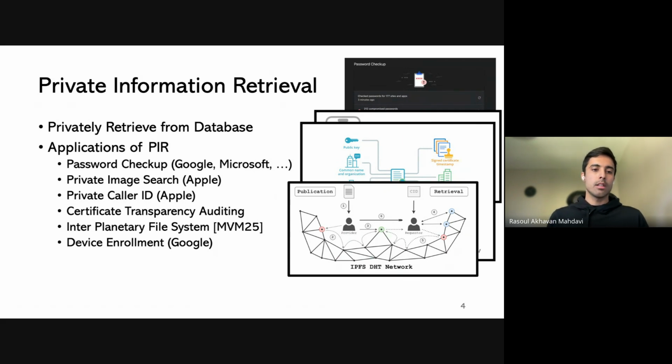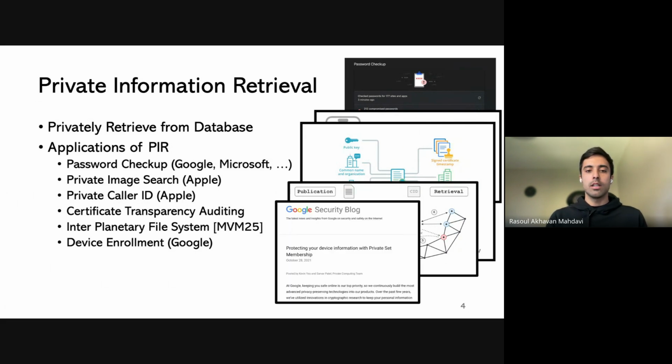And then the last application, another one from Google, is in the context of device enrollment. So every time you purchase a Chromebook, and when you open it up, the device needs to fetch some information from the server to start to do the startup process. And that information can be fetched privately using something like PIR. And that was something that was also done at Google in recent years.